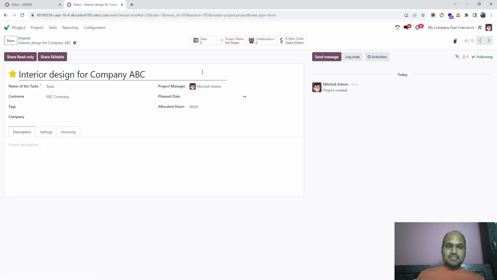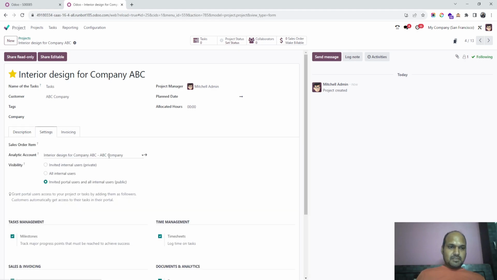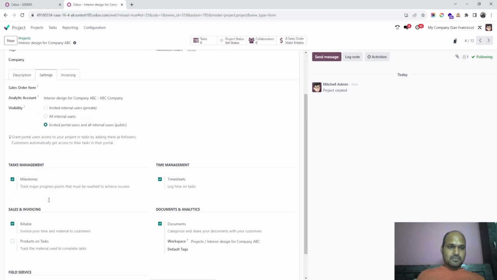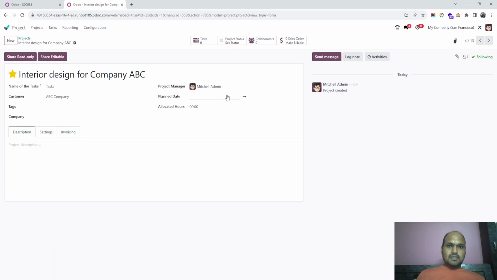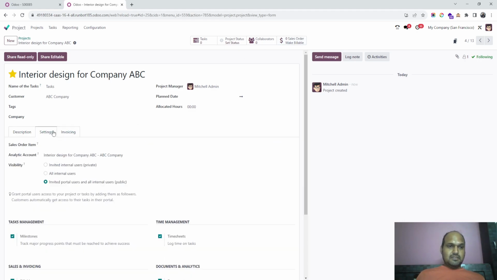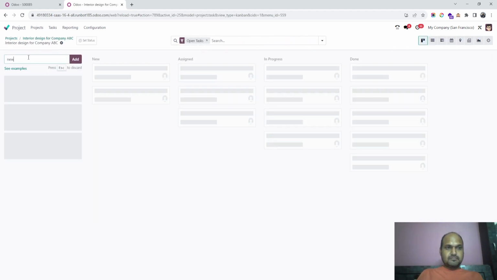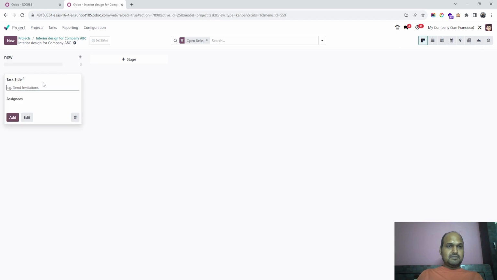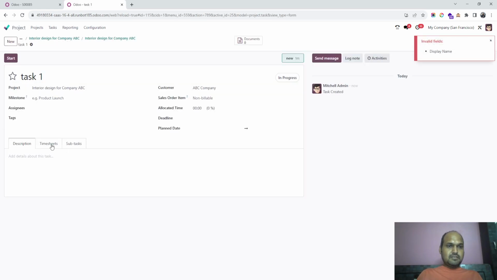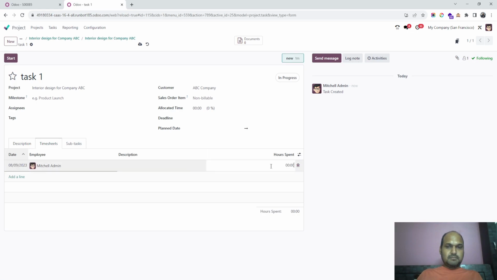And in settings, now I am here and I can see my settings for this particular project. And then here you can get a sales order button. So make billable. So what I will do is I can create some of the tasks. Here are the stages, and inside that I have a task. And for task one, the people will submit some of the timesheet.